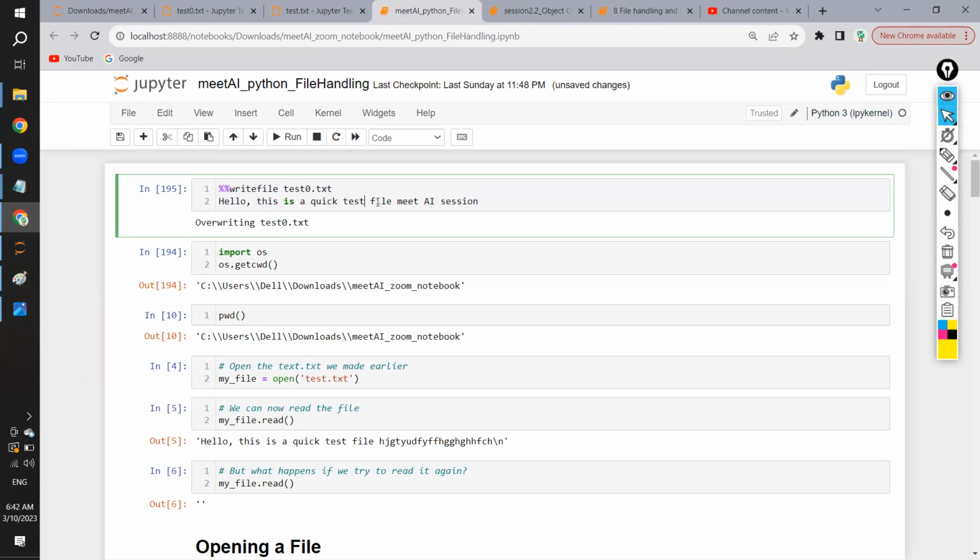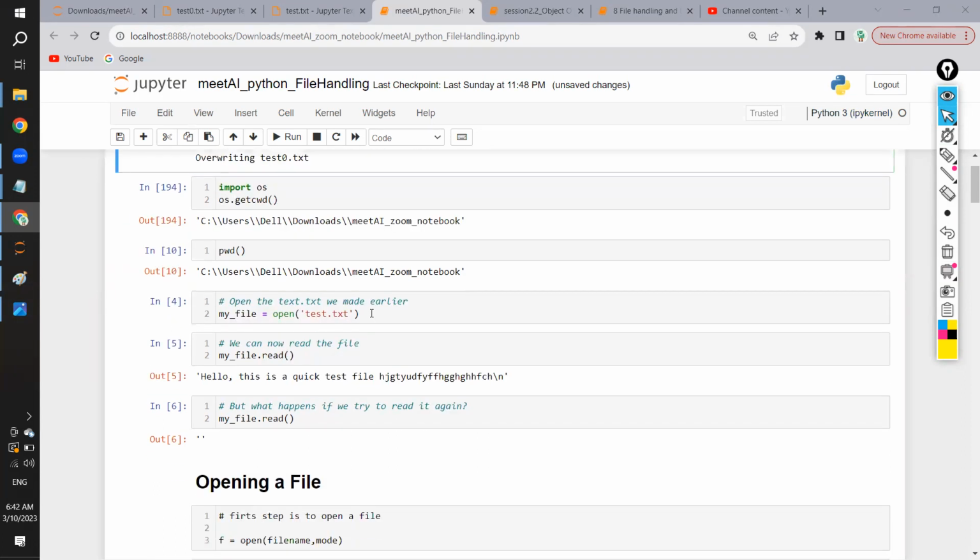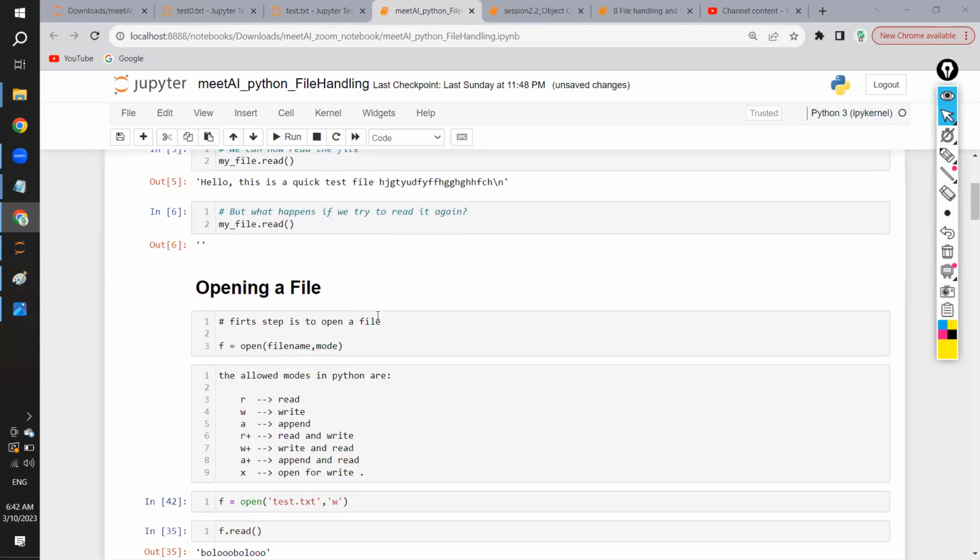So that is just a very basic way, if you want to instantly create a small text file without following any rules and regulations, you can just do it. After that, now let's see the actual concepts regarding a file.